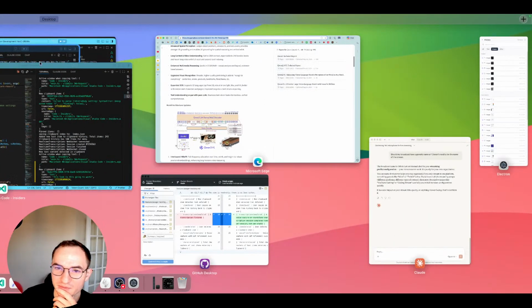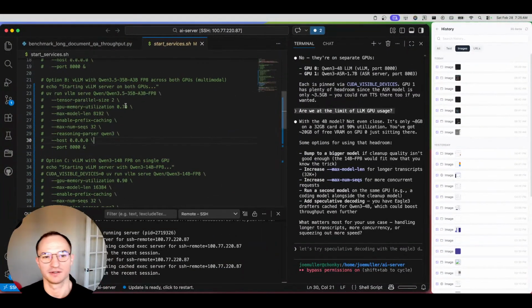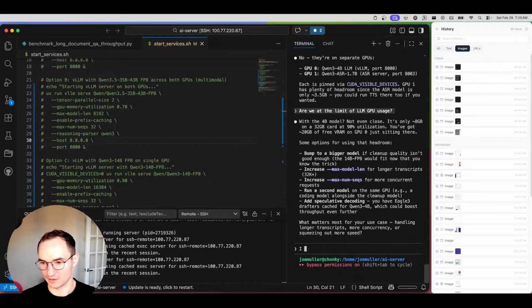Okay, so what I'm going to do is take this to my Claude right here, which is running on the machine next to me, which has all of the GPUs. I want to add a vision model on the same GPU as the ASR. This one specifically.